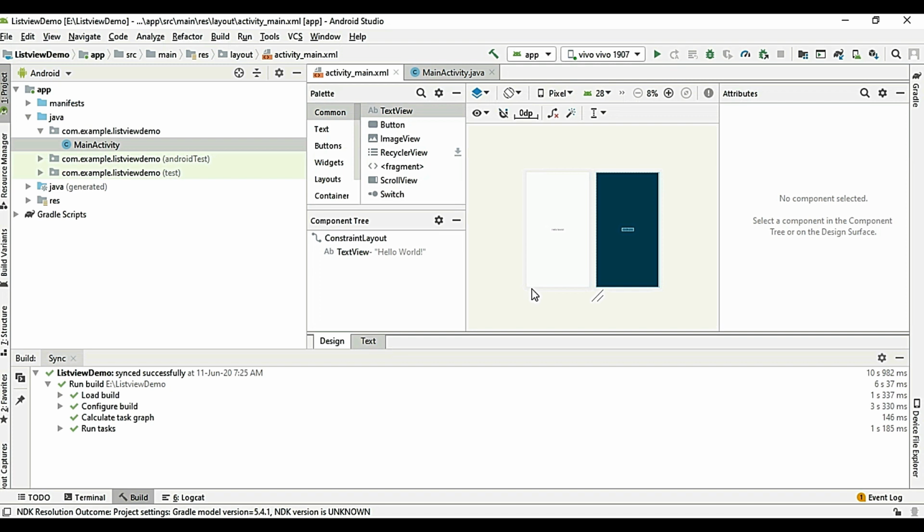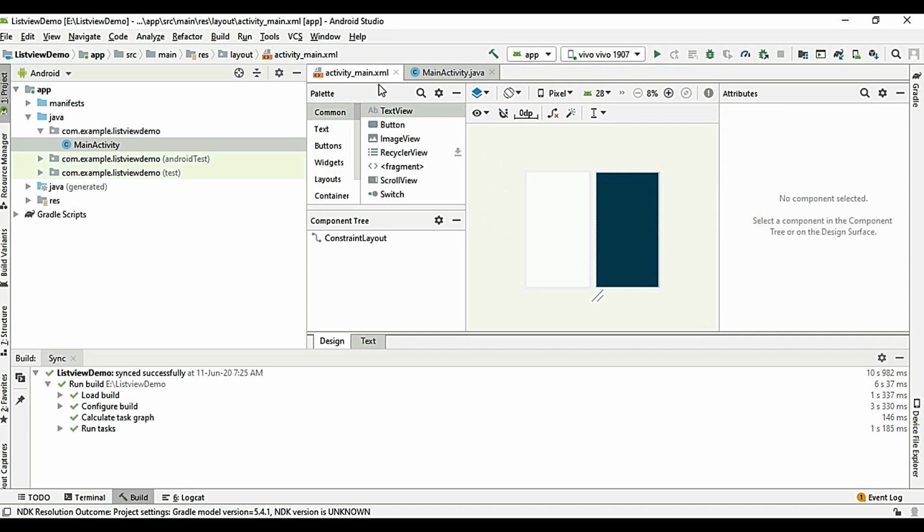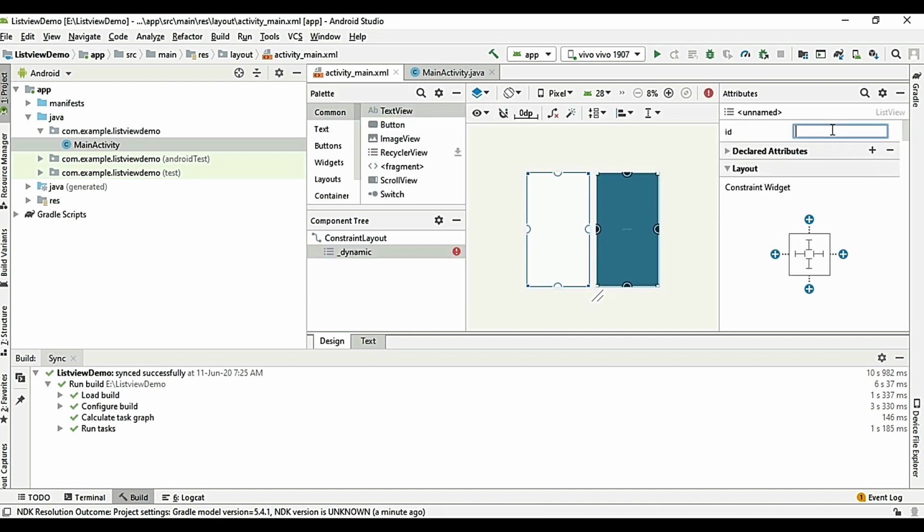Here our working environment is ready now. I remove this text by pressing delete. Now select ListView control and place it on our screen. I give the ID list1. Okay. Now let's go to MainActivity.java.